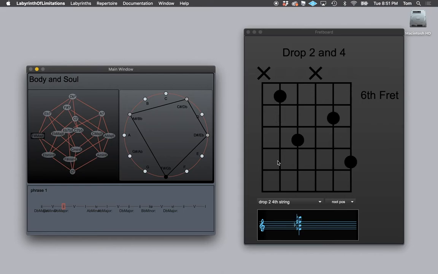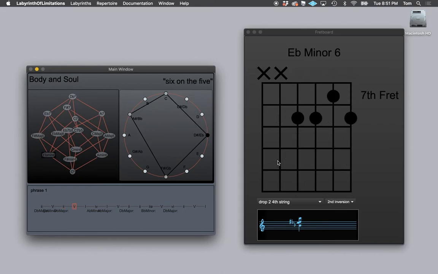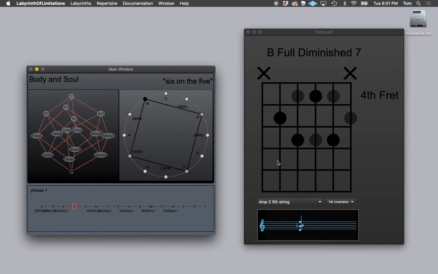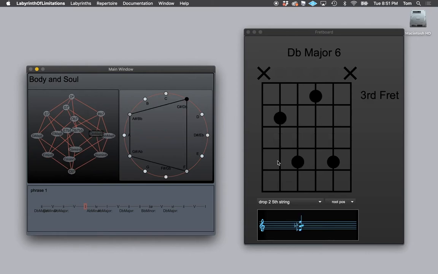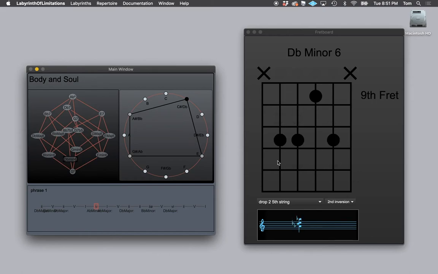Come up with some really beautiful combinations. Maybe I'll get in a mid-range again. So let's see. Maybe a little higher. Like this.